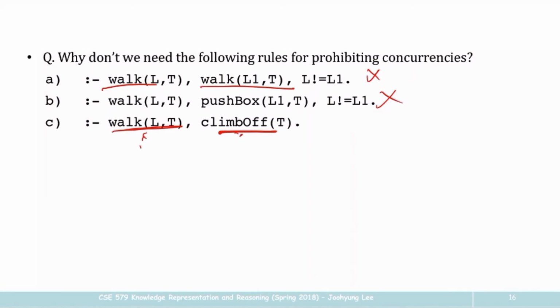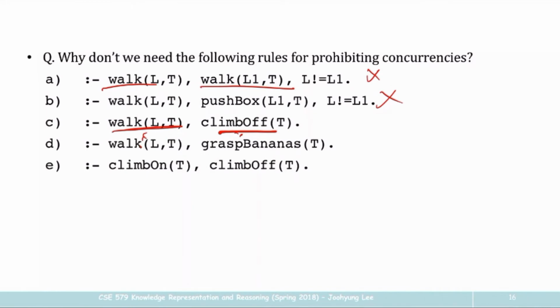Okay? Right. What about this? It's the same. Okay? So precondition for grasp bananas is monkey should be on the box. So this is redundant. What about this? Same. Okay? Their preconditions cannot be true at the same time. So these are all redundant. Okay? All right, so that's some idea.